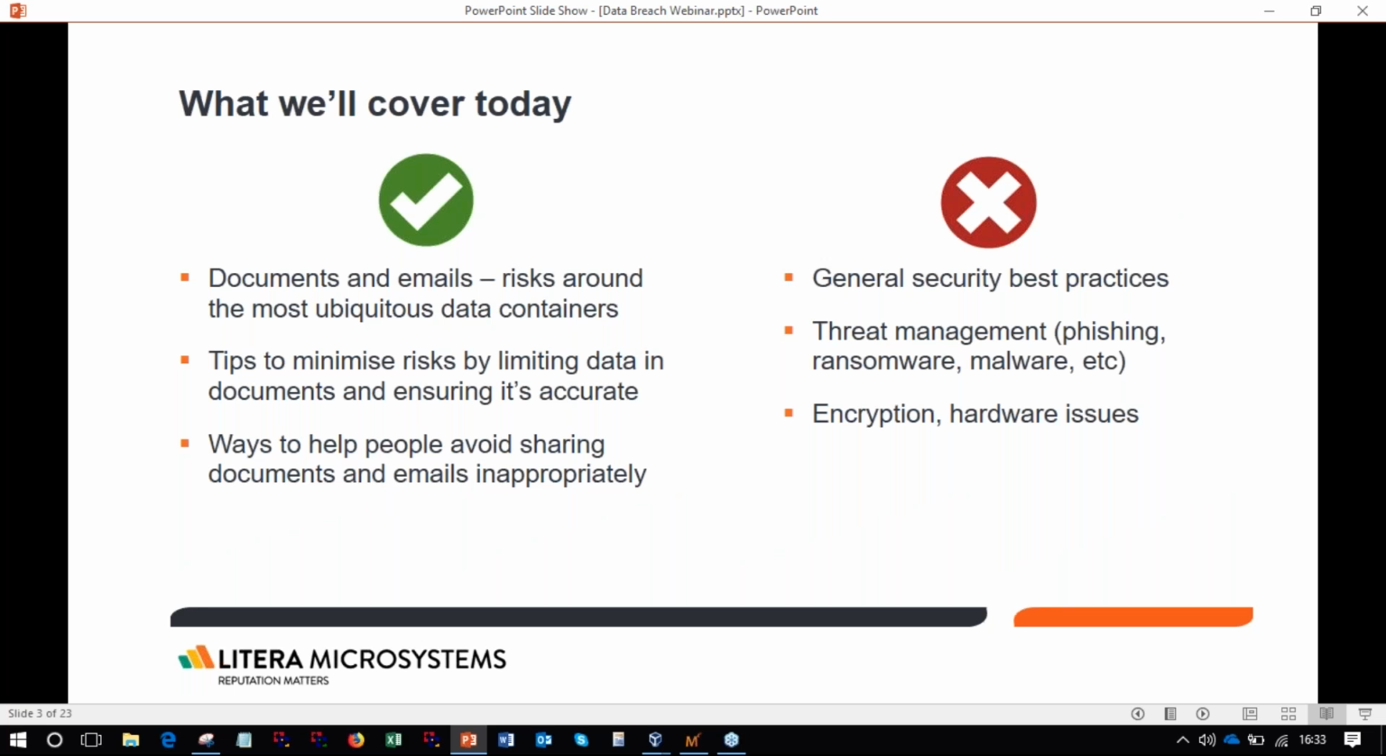Specifically, what we're going to be covering today are documents and emails, because those are the most ubiquitous data containers in any organization. There's a whole host of other data storage areas, like your file system or your document management system, your practice management system, etc. We're focusing strictly on the document lifecycle, documents and how they're shared. We'll be talking about tips to minimize risk by limiting the amount of data that's stored in documents and also ensuring that it's accurate, and then ways to help people avoid sharing documents and emails inappropriately.